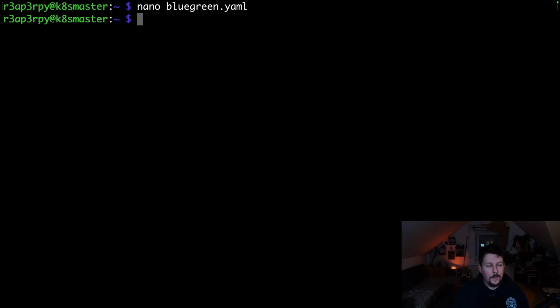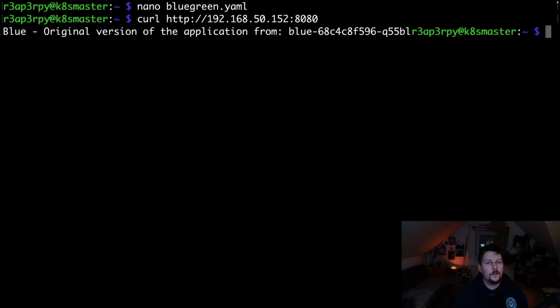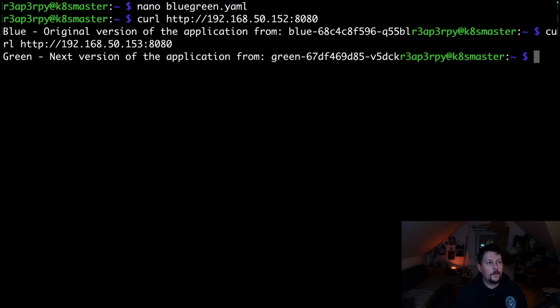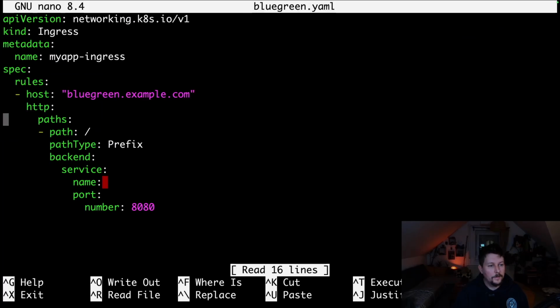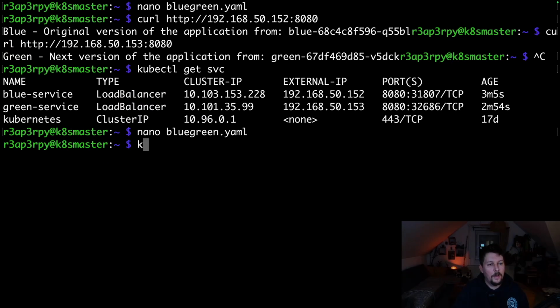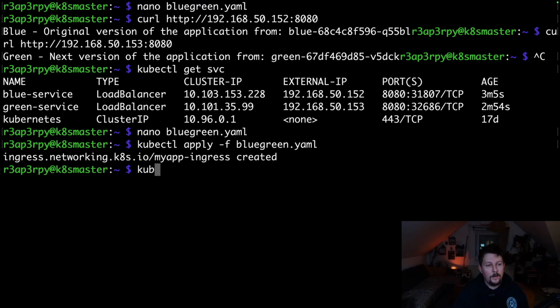So what should be the name? As I mentioned in the original idea, the blue is the original version and the green is the next version. So what we can do is to get the blue service name, get svc. This is going to be the name of our original Ingress. And kubectl apply blue-green.